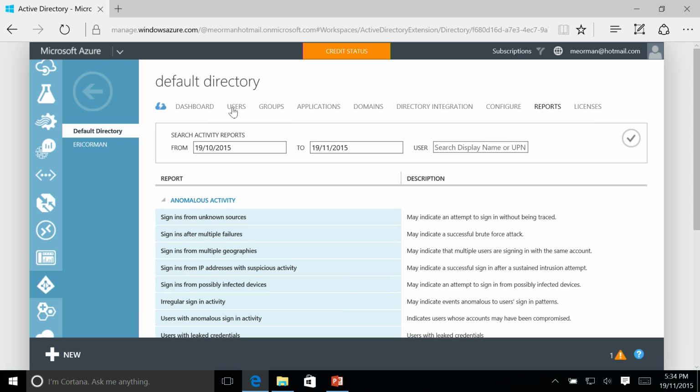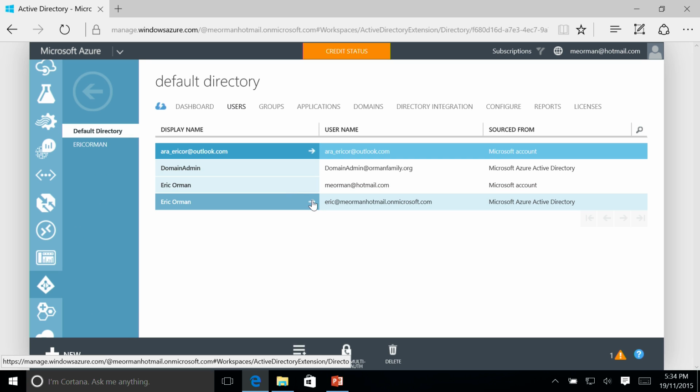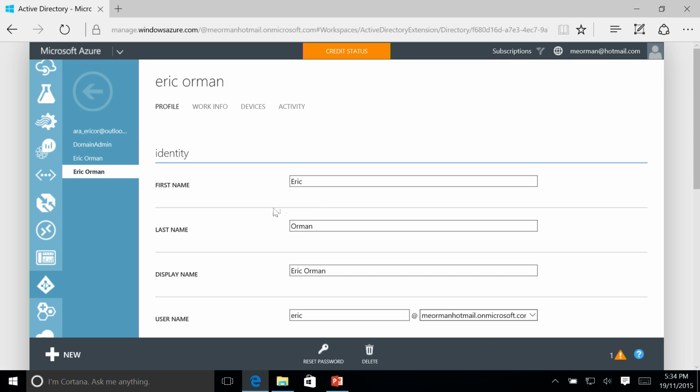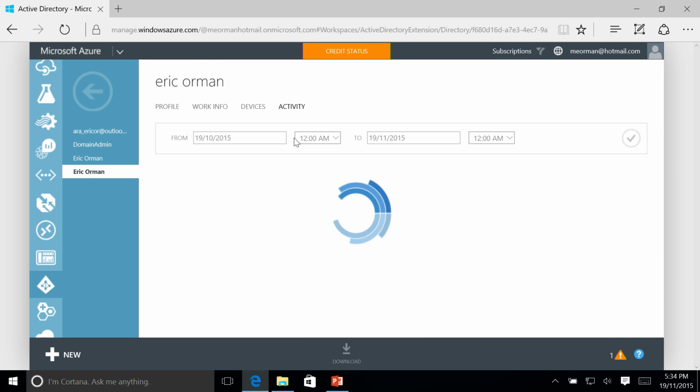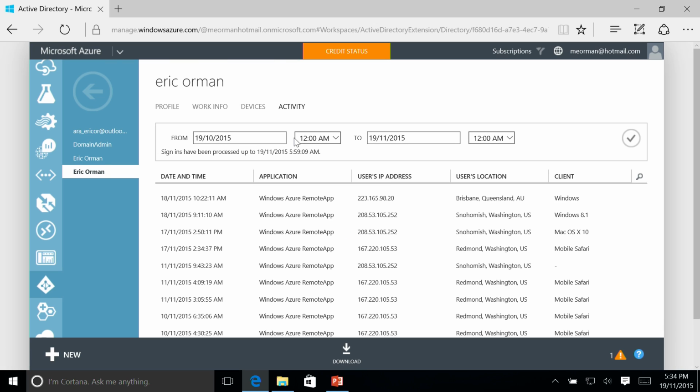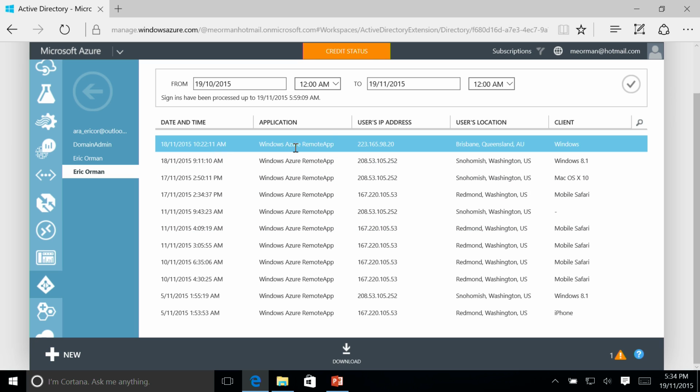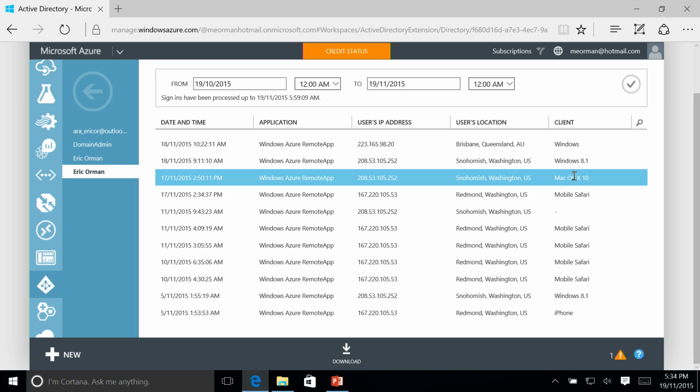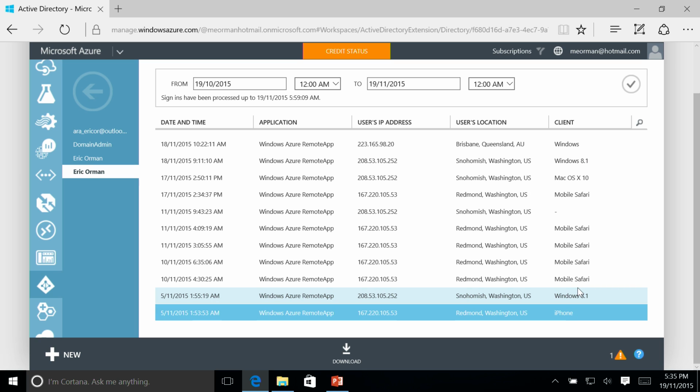So I'm going to go back to the users tab, and I'm going to dive into this here. This tells all the attributes about it, but if I go up to the activity, it's going to show what time, what application, and that's Azure RemoteApp. It doesn't show per app what's going on. The IP address I came from, location, what typical client. As you could see, I had quite a few in here. And all that's made possible just using Azure. That's it, Azure Active Directory, and benefits through Azure Active Directory Premium reporting.